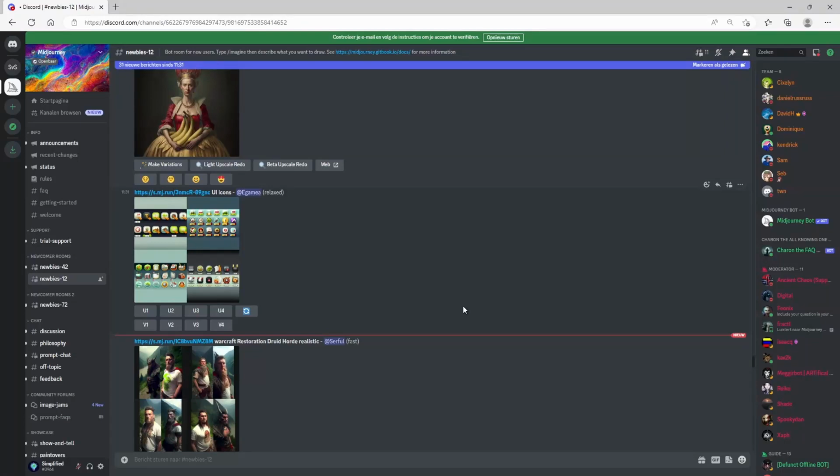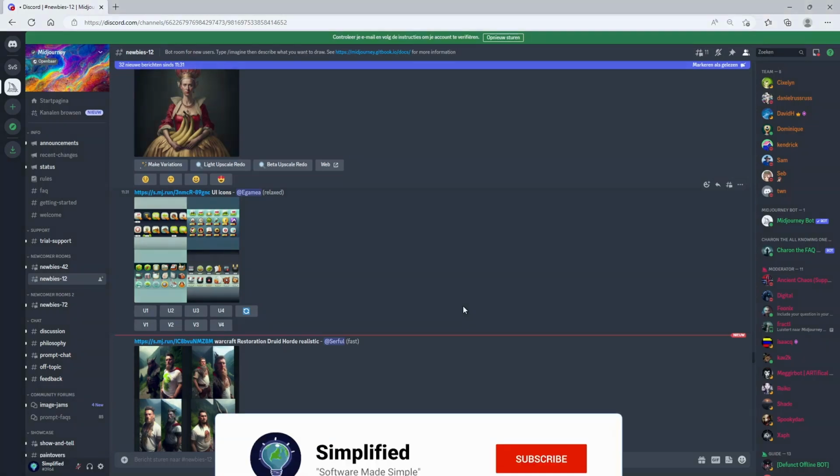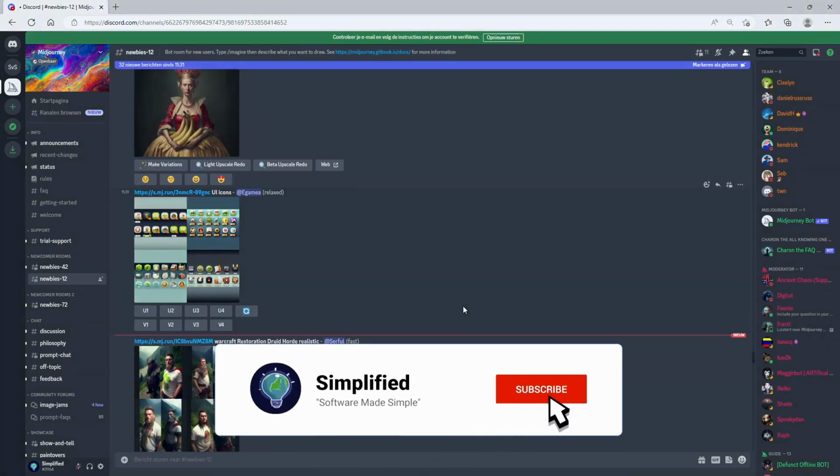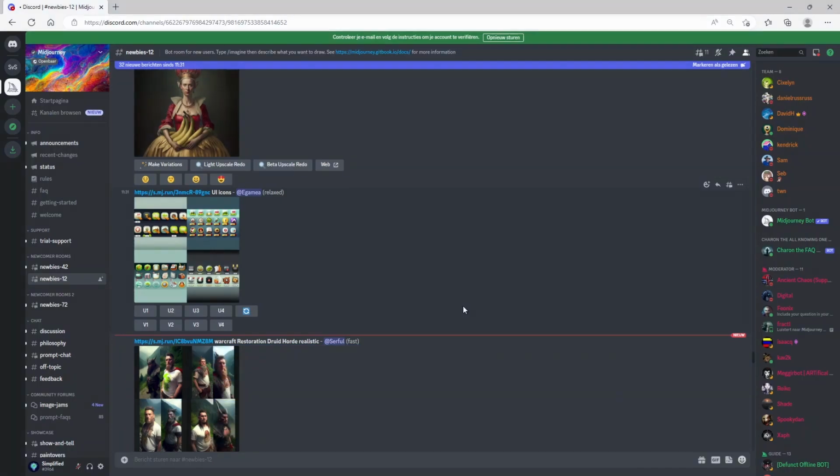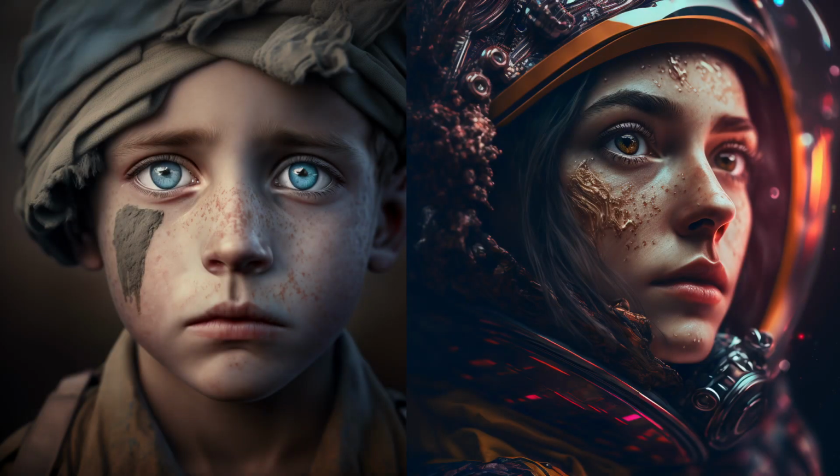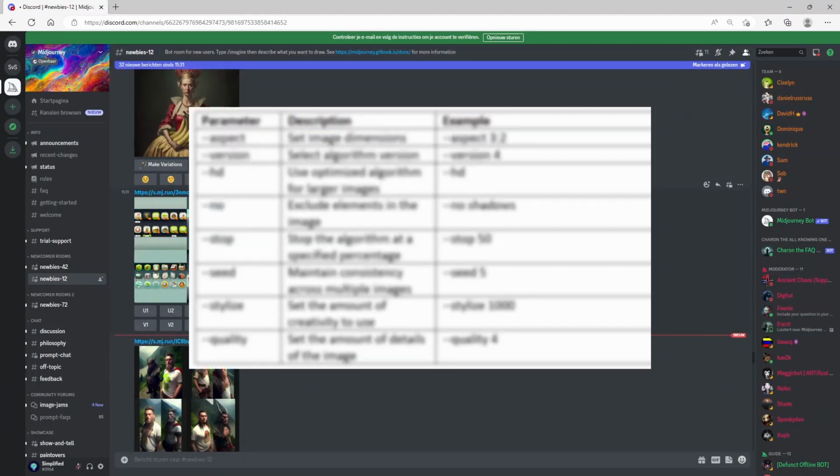Midjourney AI is a cutting-edge image optimization tool that uses machine learning algorithms to produce visually appealing images. In this tutorial, we will be exploring how to use the different parameters in Midjourney to optimize your images and create the best results possible. I will also provide you with a handy cheat sheet to help you remember the key points of this tutorial.